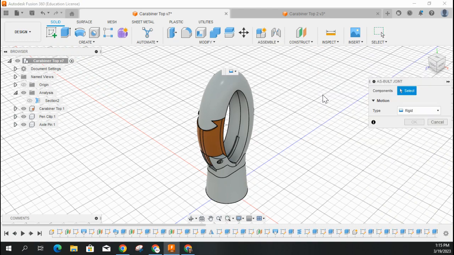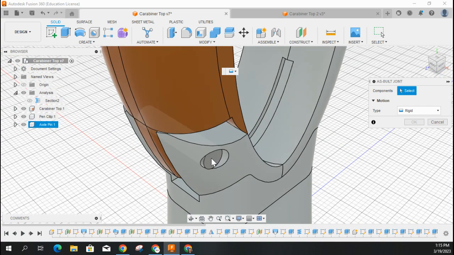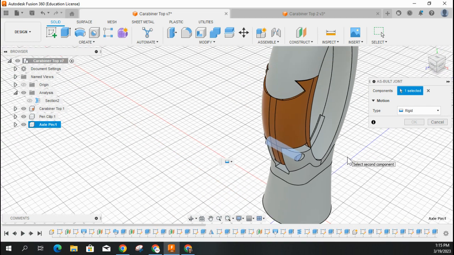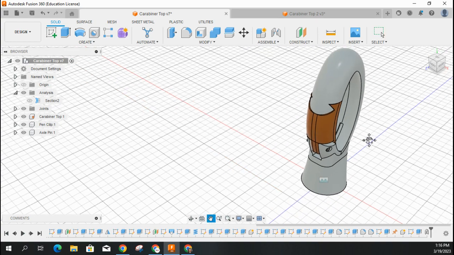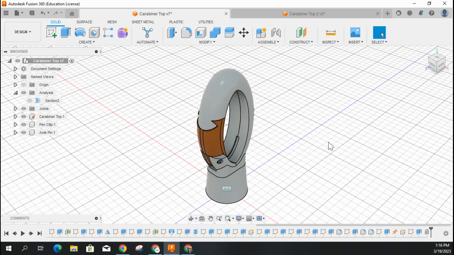So to start that, we are going to assemble, and again, make sure your top layer is active here. Assemble an as-built joint. I'm going to click on the axle pin. Zoom in so I can get that. Click on the axle pin. And then I'm going to click on the carabiner top. And I want to make sure it's rigid. And click OK. All right, now those two will stay together.